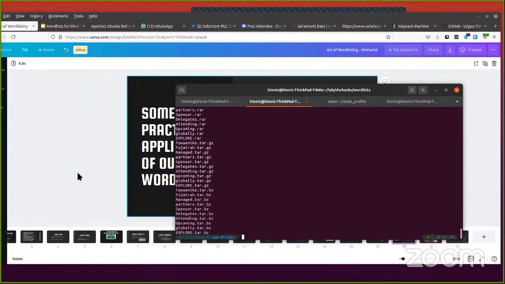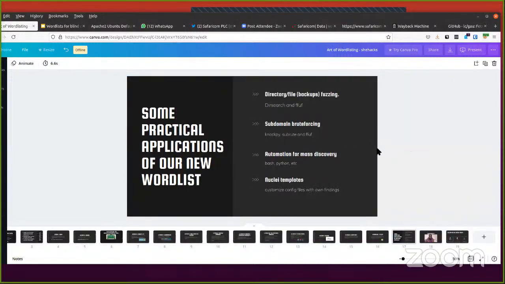And at the end of it all, I'm going to show you some stuff that I found using this, my eventual wordlist. In fact, I've renamed my wordlist to Bionic Wordlist Master.txt. Yeah, so that's that.